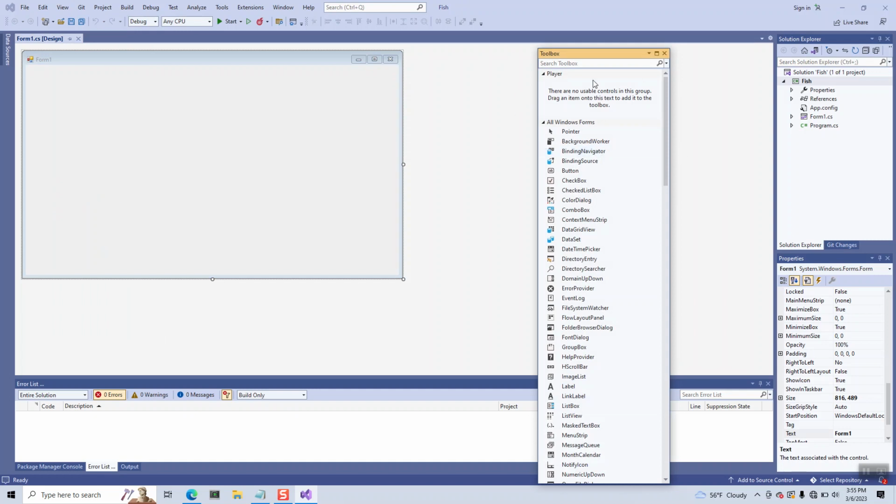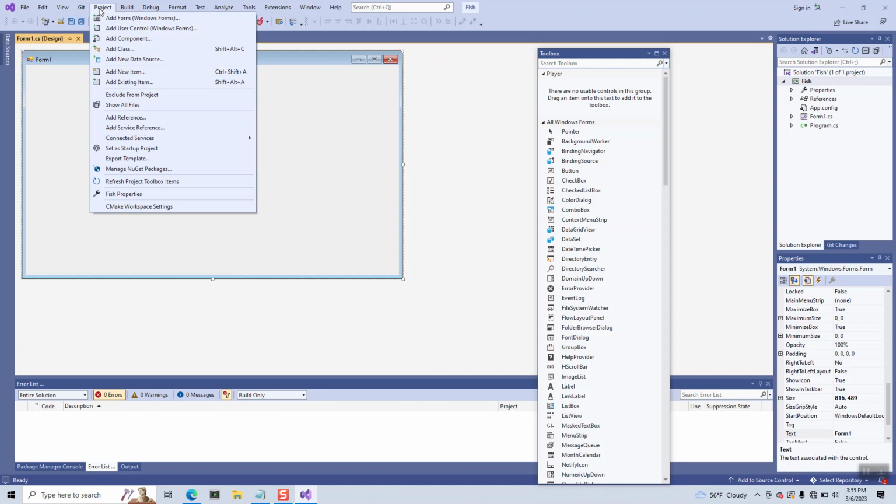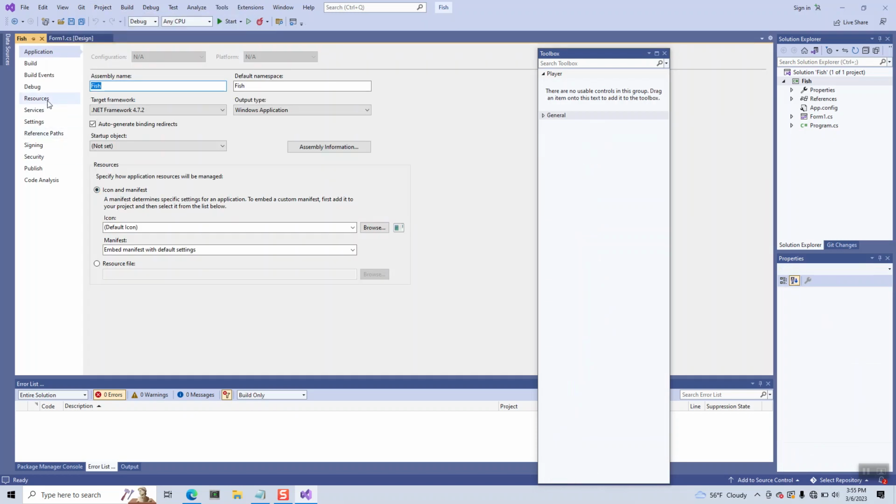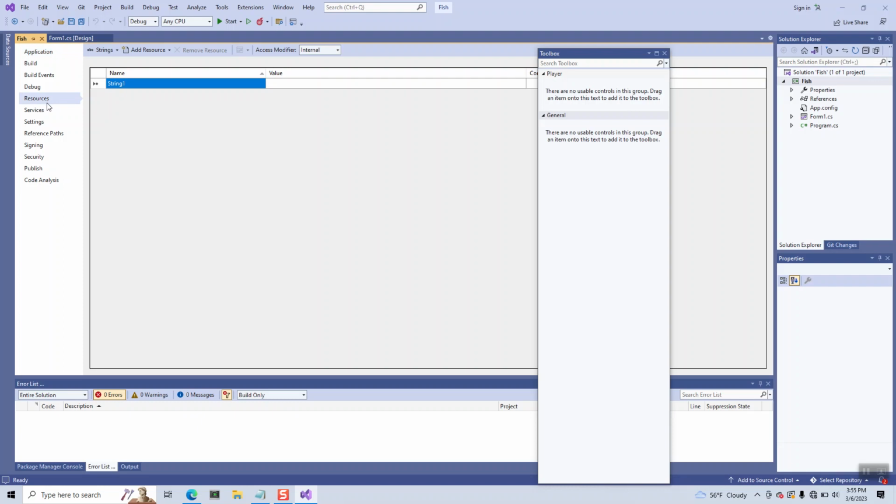Now let's add a picture box control onto our... wait, no, we're not going to do that. Let's add our image resources first. To add image resources, let's go up to Project, then Properties. It's the next one from the bottom, Fish Properties. Let's go to Resources. So Project Properties, Resources. Under Add Resource, we'll say Existing File.